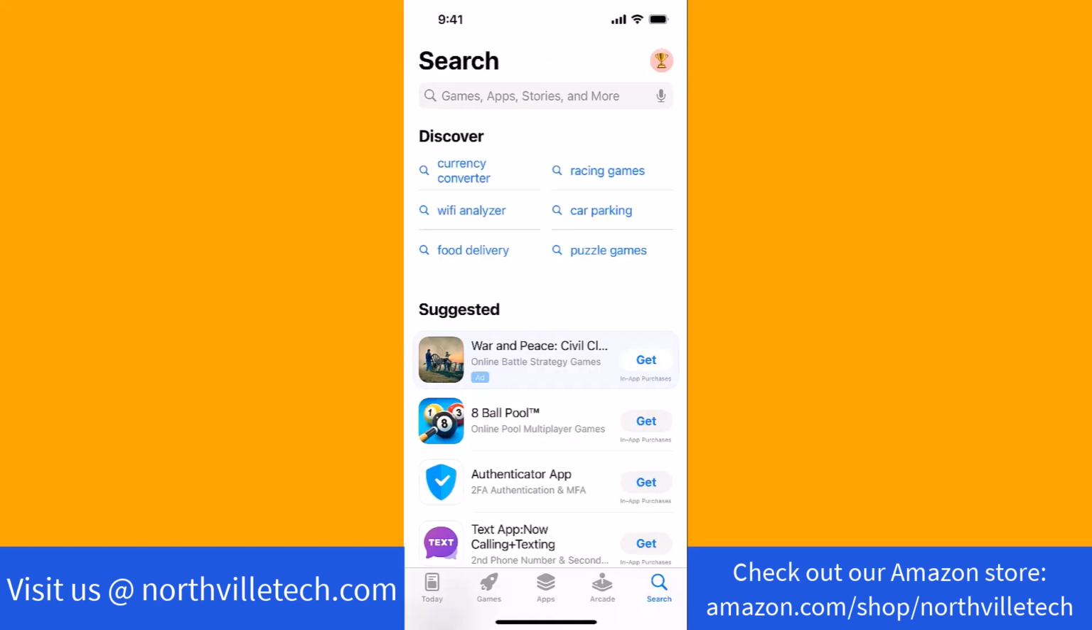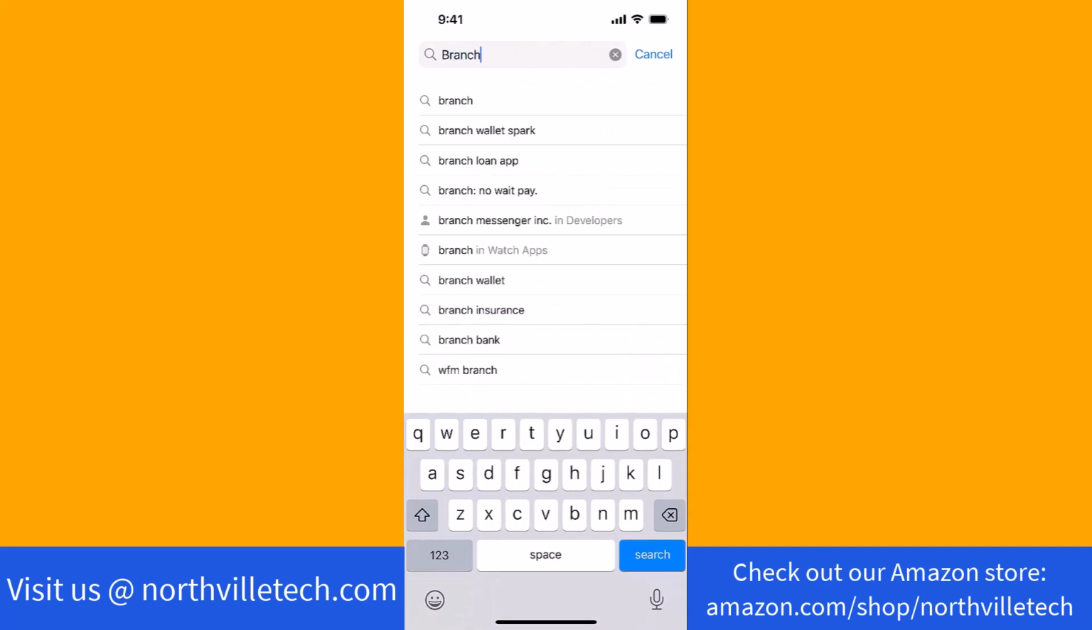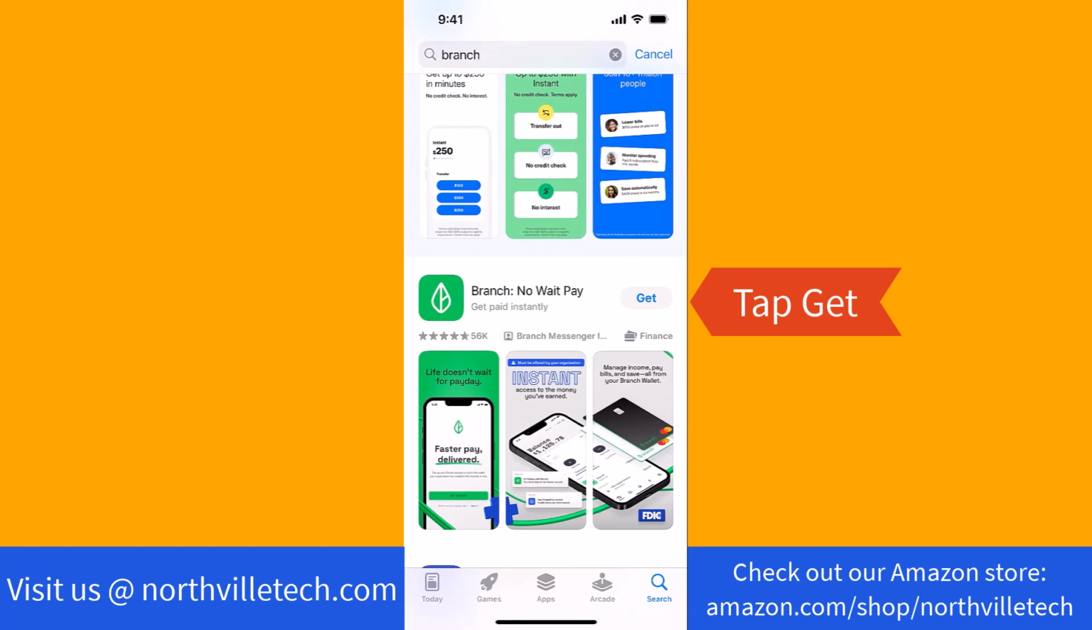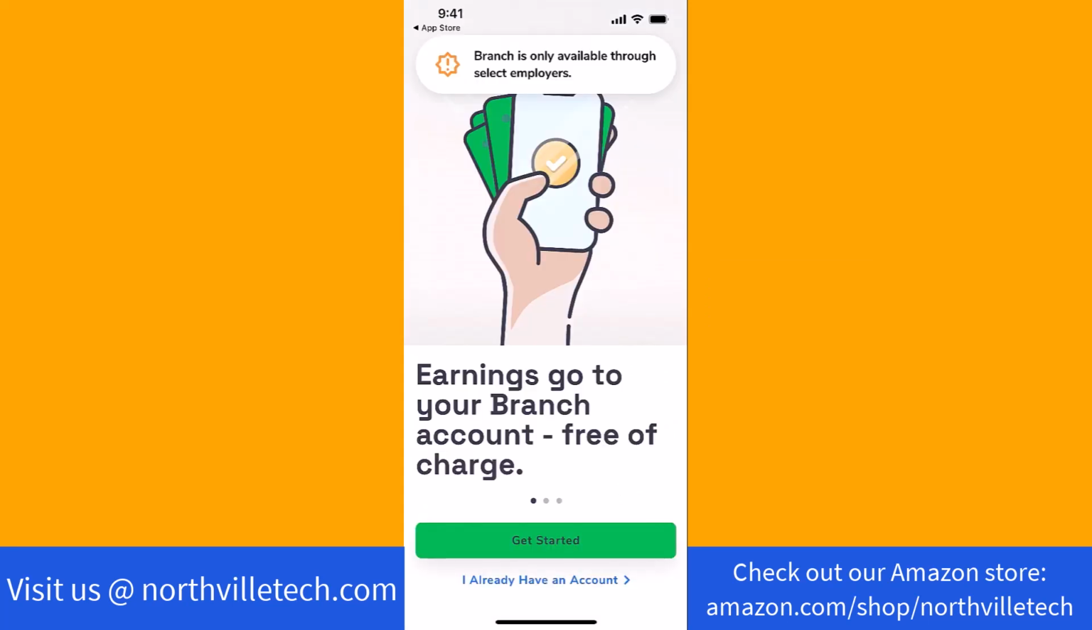On the search bar, type in and search for Branch. To download, tap on Get. After downloading, tap on Open. If you don't have an account yet, tap on Get Started. However, since we already have an account, we're going to go ahead and tap on I already have an account.